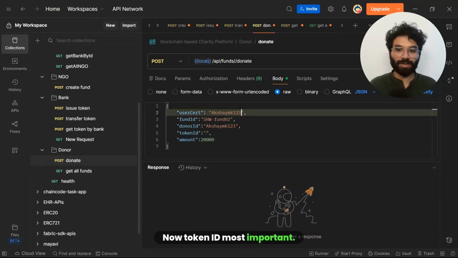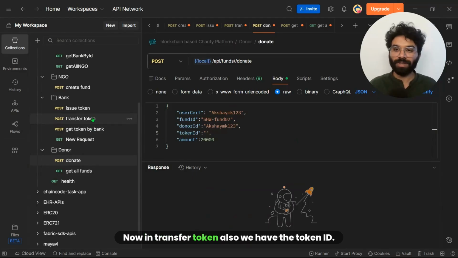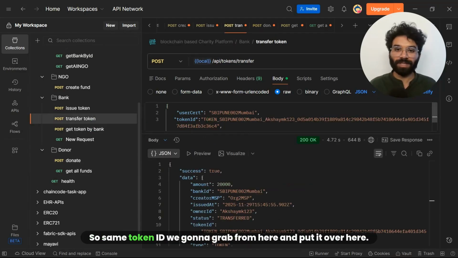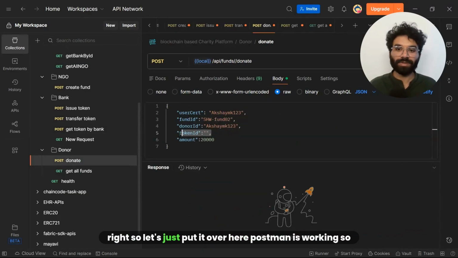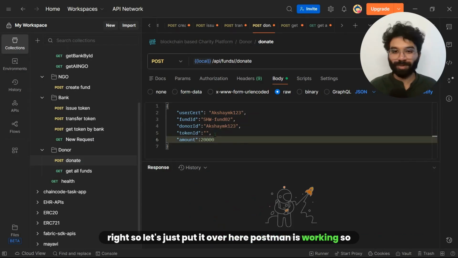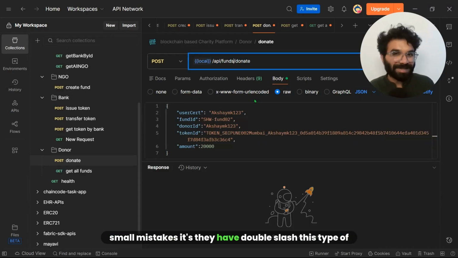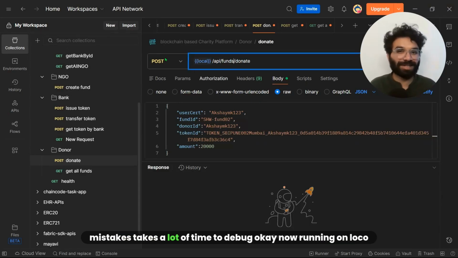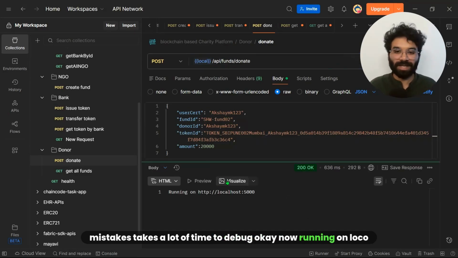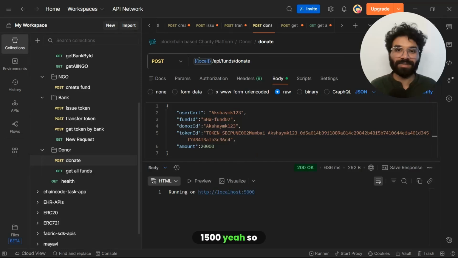Now token ID, most important. In transfer token also we have the token ID. So the same token ID we're going to grab from here and put it over here, right? So let's just put it over here. Postman is working so weird. Okay. Now let's try to call our donate. See, such small mistakes. They have a double slash. This type of mistake takes a lot of time to debug. See that? Okay. Now running on local 1500.